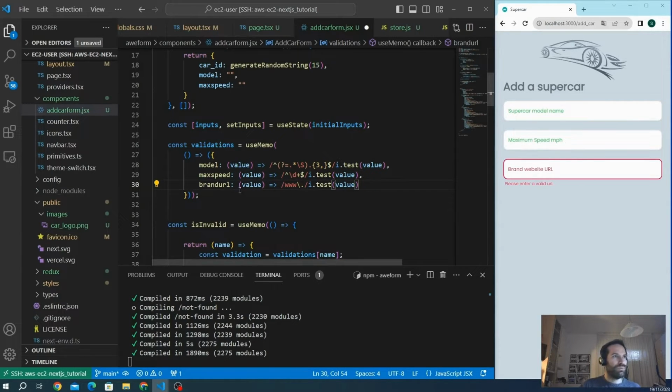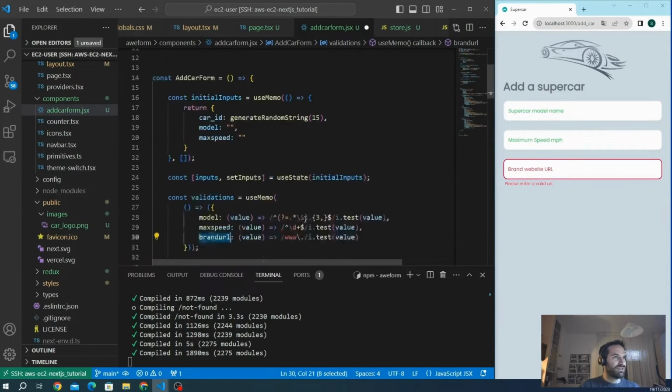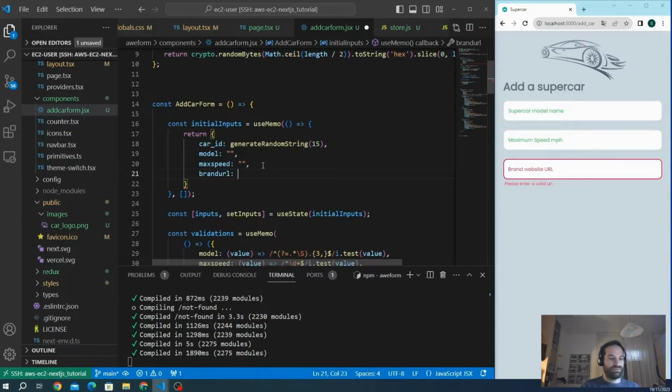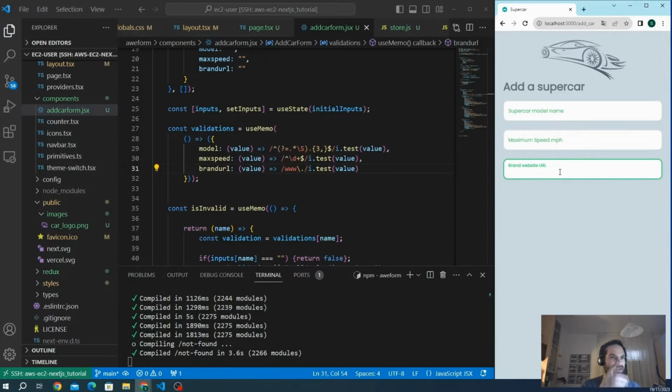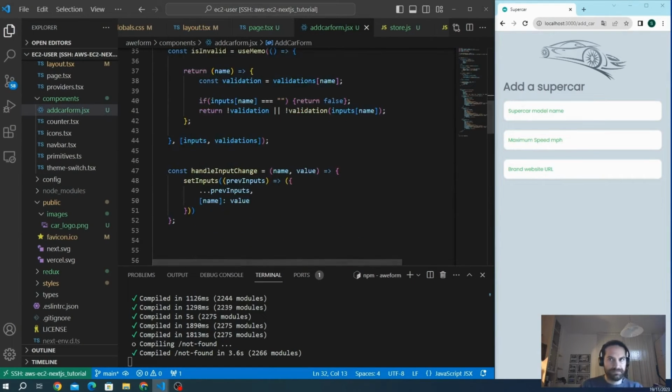Okay. So we also add the brandURL here, in the other function that is the initial inputs. Also here we put an empty string as the initial value. If we put a string that doesn't contain www, it will return an error, but if we put www.ferrari.com, it will accept our input. Of course, you can change it and make it more precise and more strict depending on your rules.